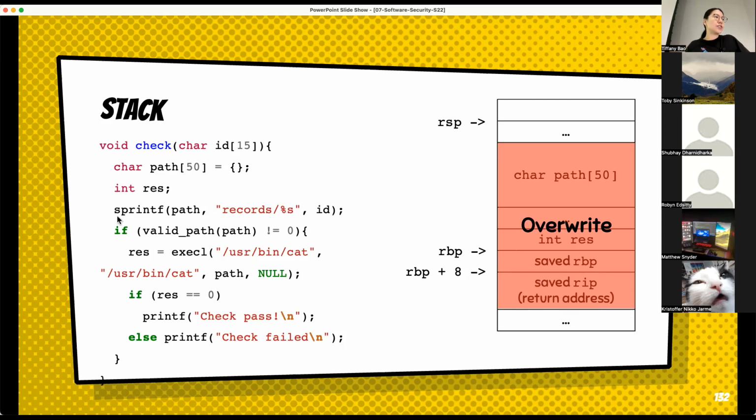So here, because it uses sprintf and there's no length check, we can change the length of ID so that we can make this string print as long as we want, all the way down to the saved RIP. And that's why we can manipulate the control flow: by the time the function check returns, it will jump to wherever is stored at the saved RIP place.